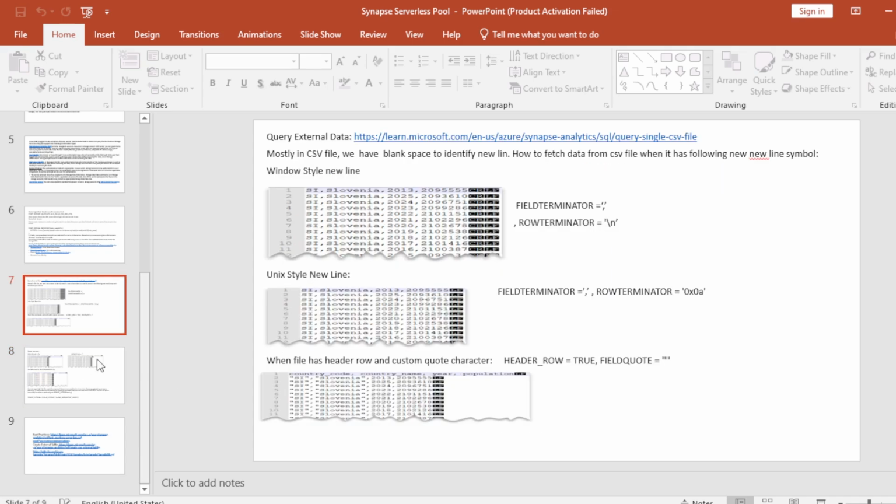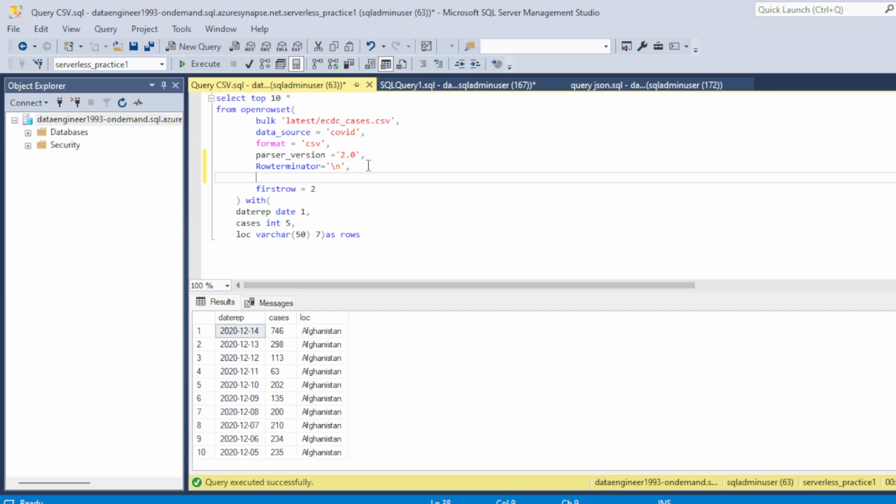Now just assume, you may have seen in some of our CSV files, we have some quote characters, where some values are inside quotes. In that case, to get the data, we need to specify a field quote. Here our quote is a double quote, so we just need to provide the quote character. Then we can successfully fetch the data if our data is inside double quotes.